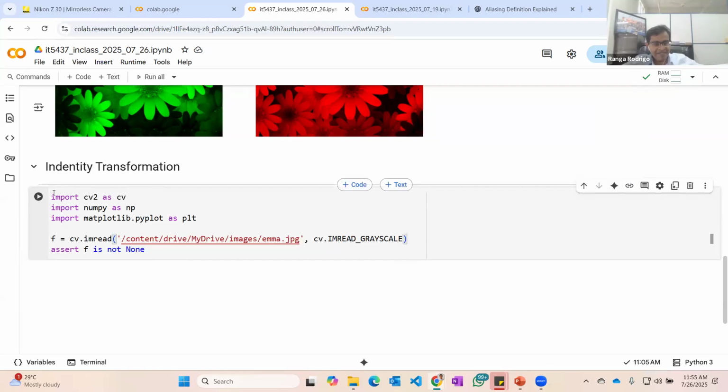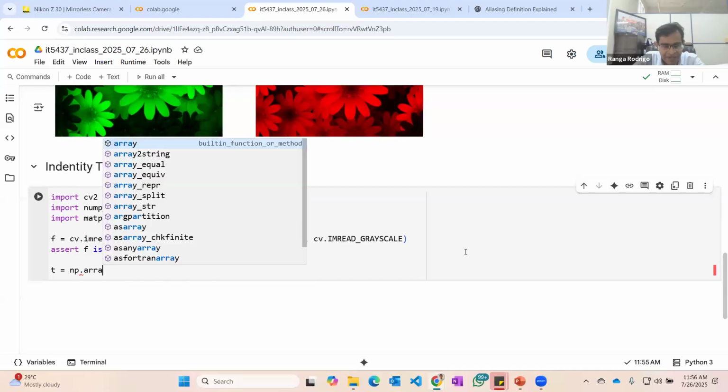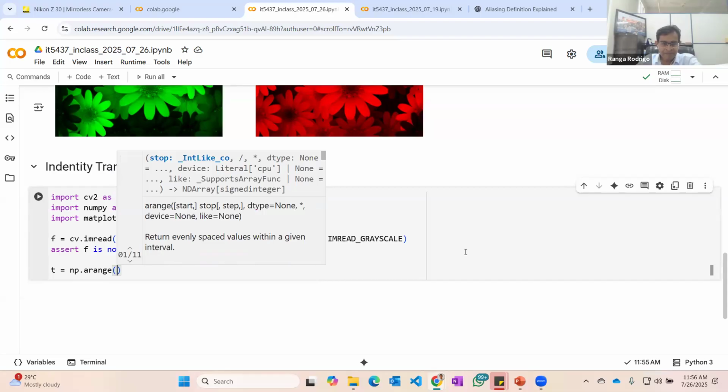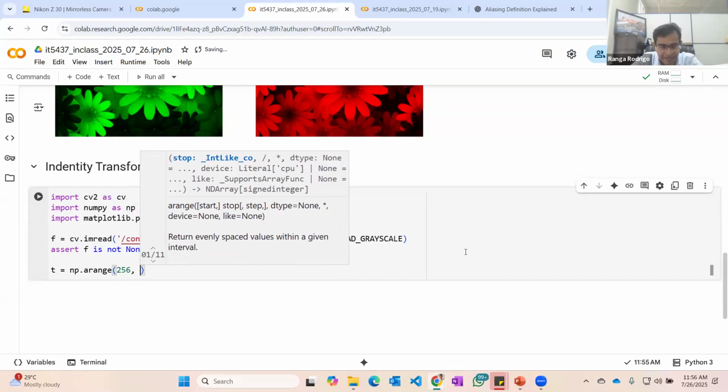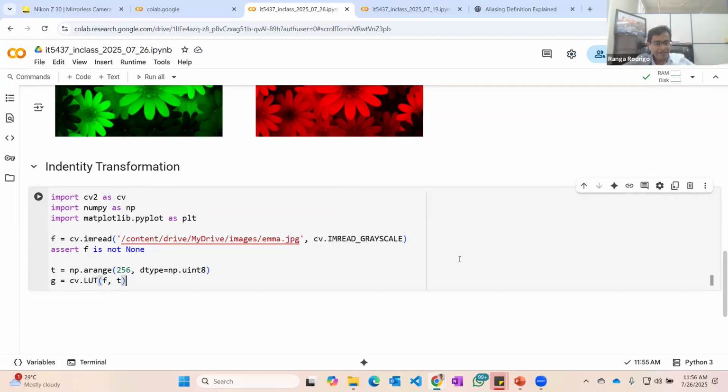So let's run this and see whether there's an error. There's no error. So I construct the transformation T equals np dot arange 256, dtype np dot uint8. This function can be used with cv.LUT, but I will just do g equals T of f.